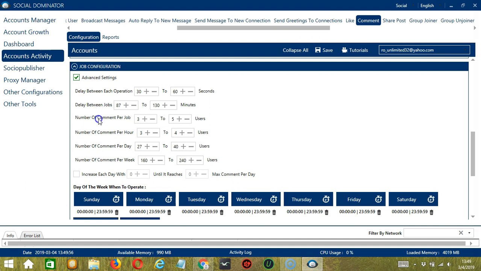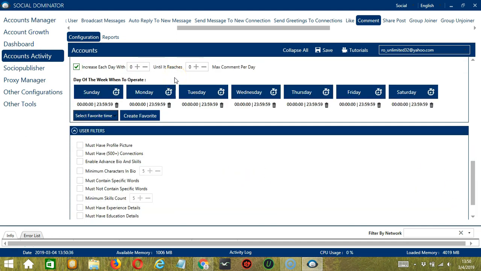Number of comment per job will allow you to specify the number of LinkedIn comments you want to post per job or per cycle. You may also specify the number of comments you want to post per hour, per day, and per week. Click this box to increase each day with a specific number until it reaches another custom number of max comment per day. You can also create a daily schedule under day of the week when to operate.